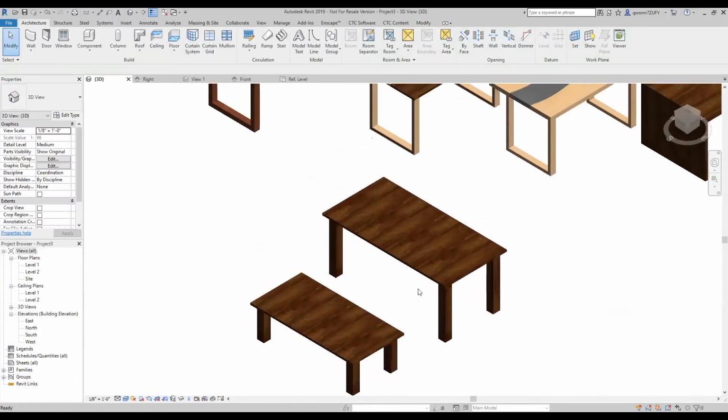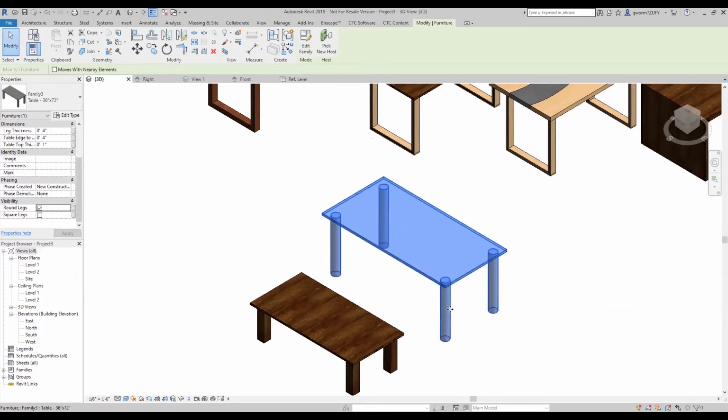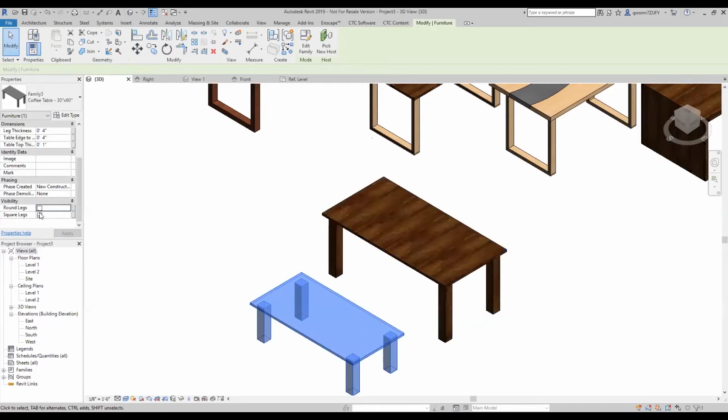And then now when you're in here, you can check your visibility yes/no parameters. So you'll just select table, and then under your properties, scroll down to the bottom for visibilities, and you'll see square leg and round legs parameter that I made. I have the square turned on, so I'll turn that off, turn round legs on, and you'll notice that it changes. So I can just change those back and forth. Do it on the coffee table as well.